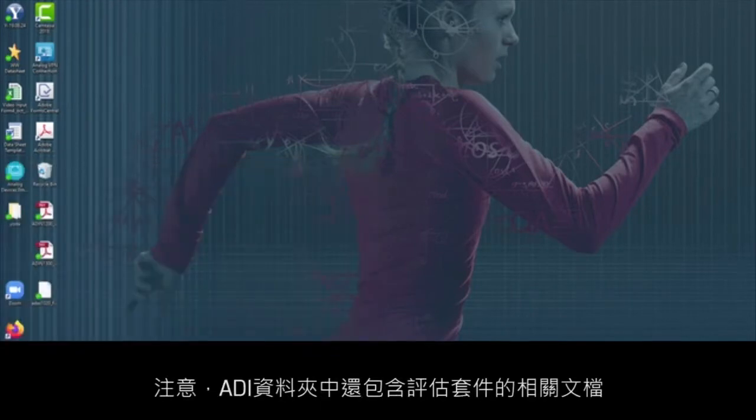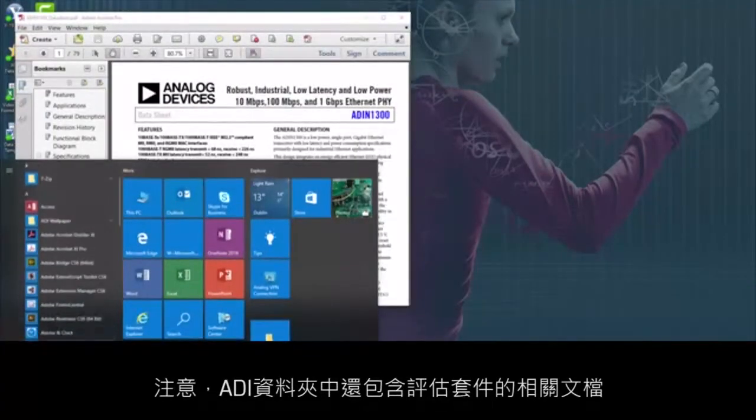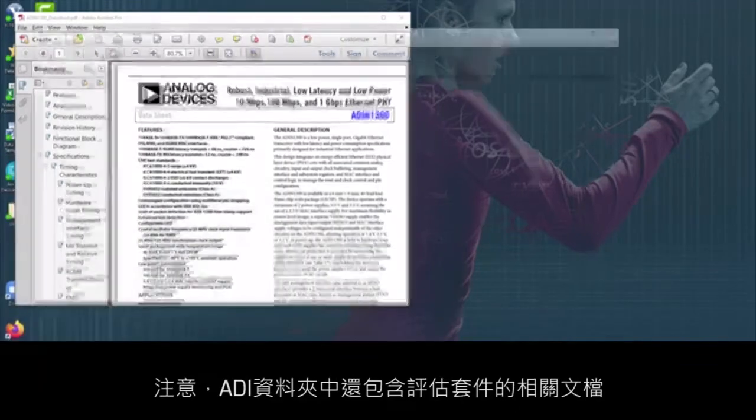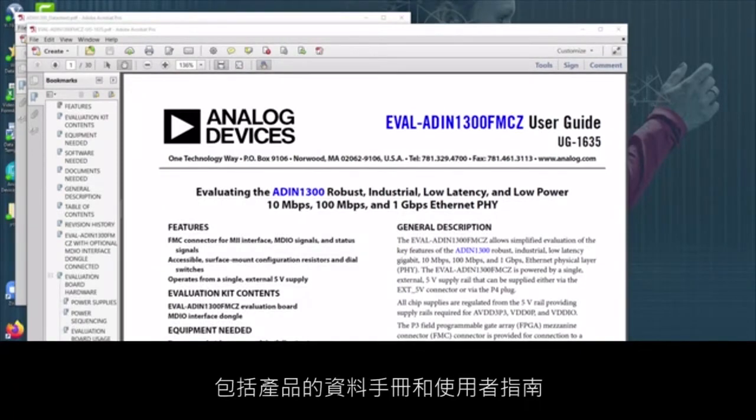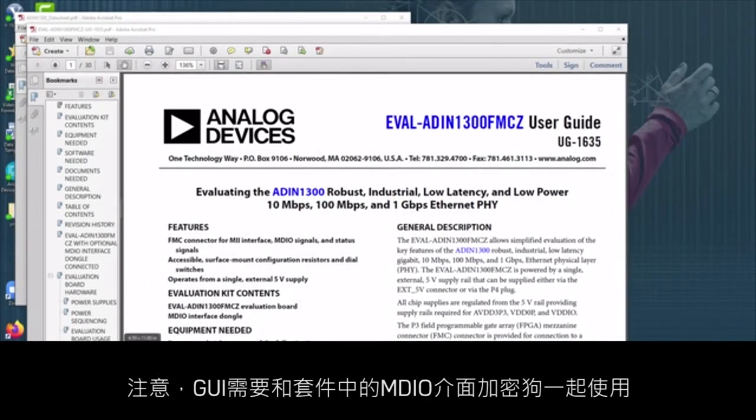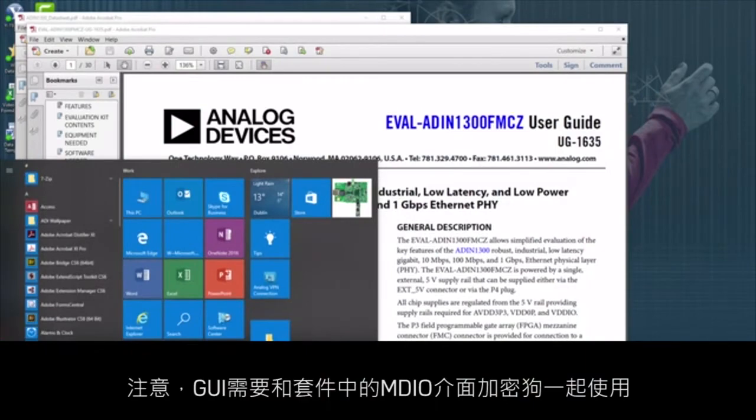Note that the evaluation kit documentation is also available in the Analog Devices folder. So there is the datasheet for the product and the user guide. Note that the GUI is intended to be used with the MDIO interface dongles provided in the kit.